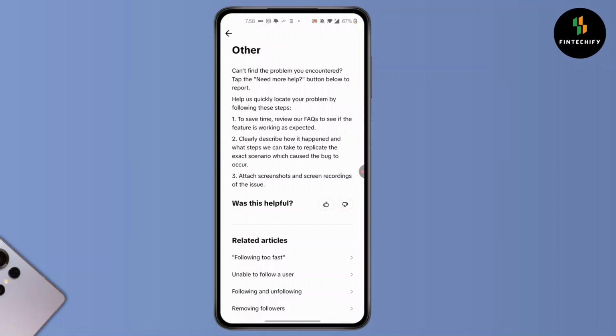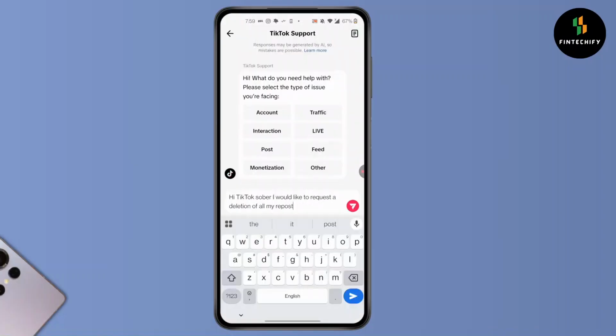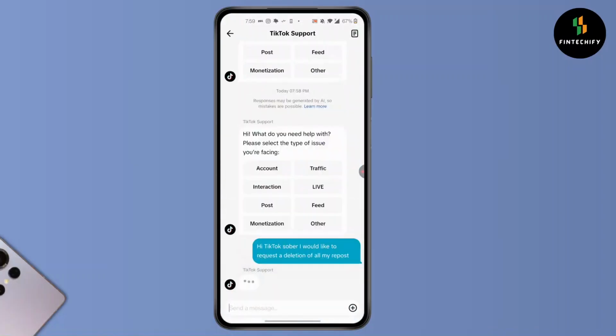Now in here at the bottom, click on Need More Help, and then you can simply type in your issue. I would like to request the deletion of all my reposts. TikTok will reply and delete all your reposts. This is how to delete all reposts on TikTok at once.